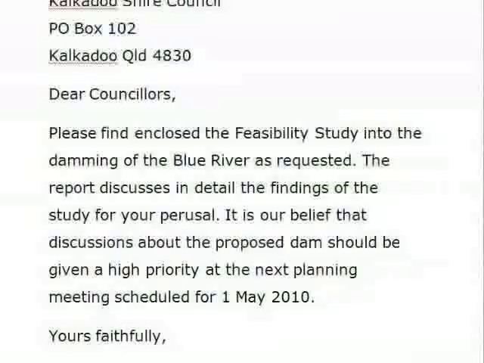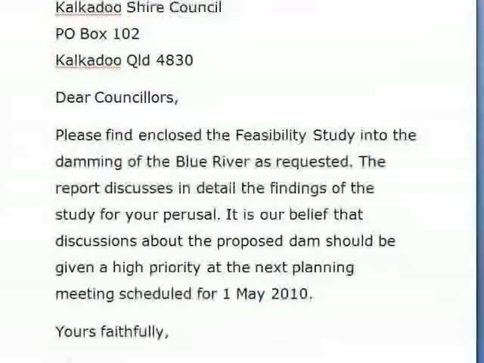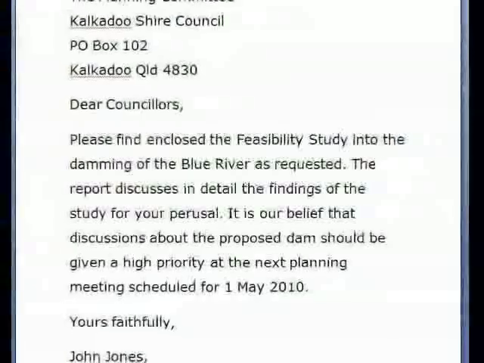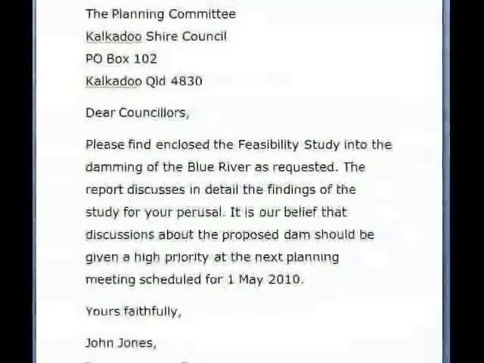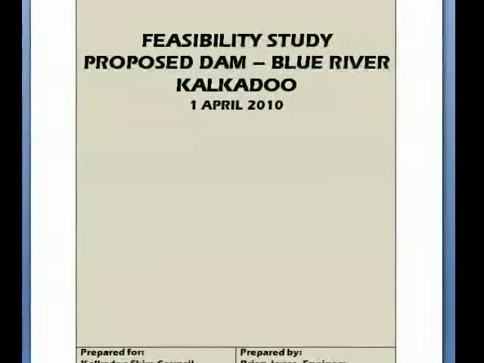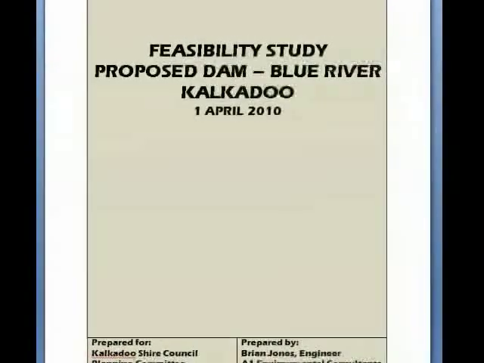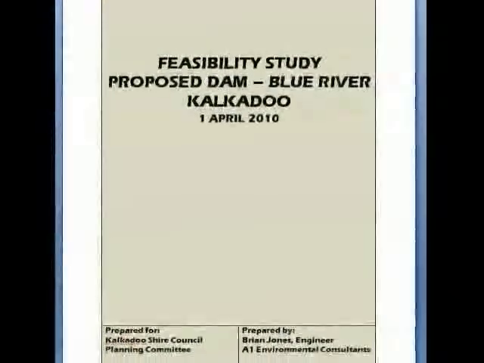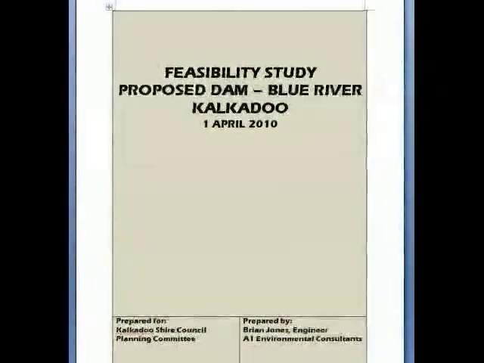The letter of transmittal identifies who requested the report and outlines briefly the report's scope and the issues addressed in it. The title page outlines the name of the report, who prepared the report, for whom the report was prepared, and the date of the report.